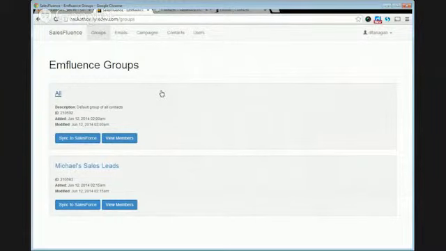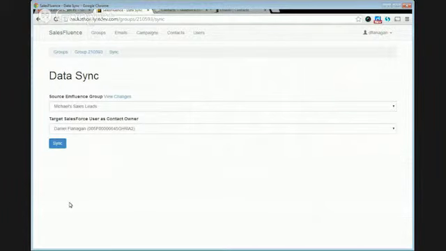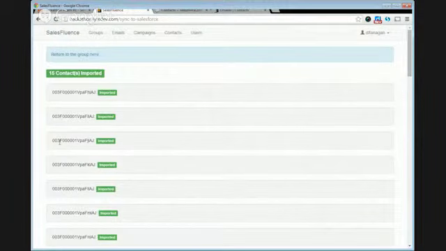For example, this is a faux account, but let's say we've got a group called Michael's Sales Leads, like the example here. I want to sync that to Salesforce, but not just to Salesforce. I want in Salesforce those contacts to be owned by Michael. They're his prospects. So instead of the owner being Daniel, our developer in this case, I want to make the owner in Salesforce Michael. And I can click sync. And this will only take a couple of seconds to do. I get a report when it's done. 15 contacts have been imported.